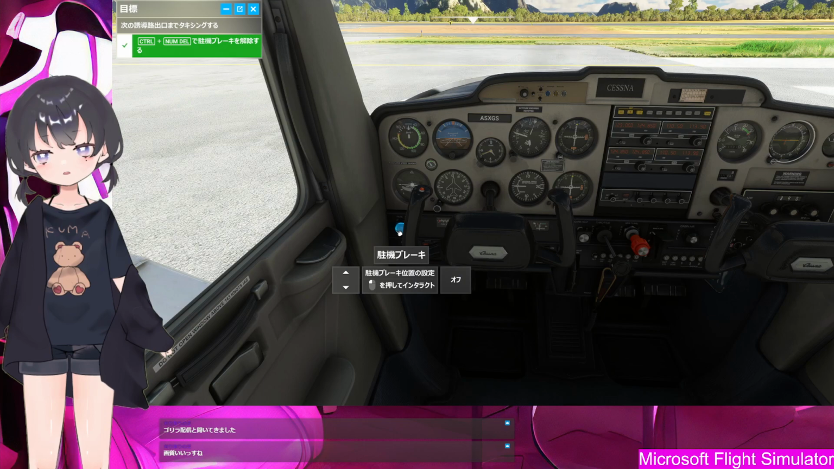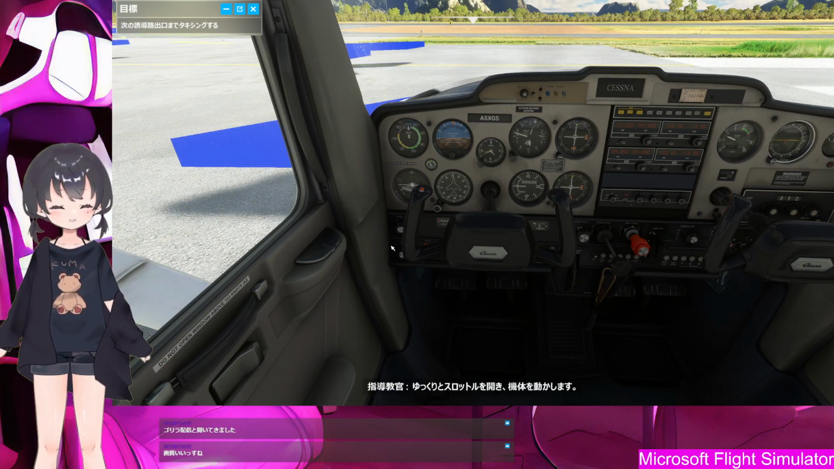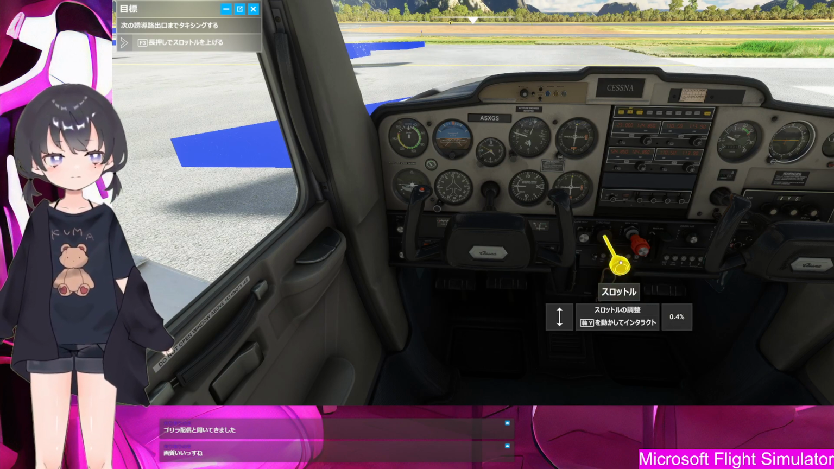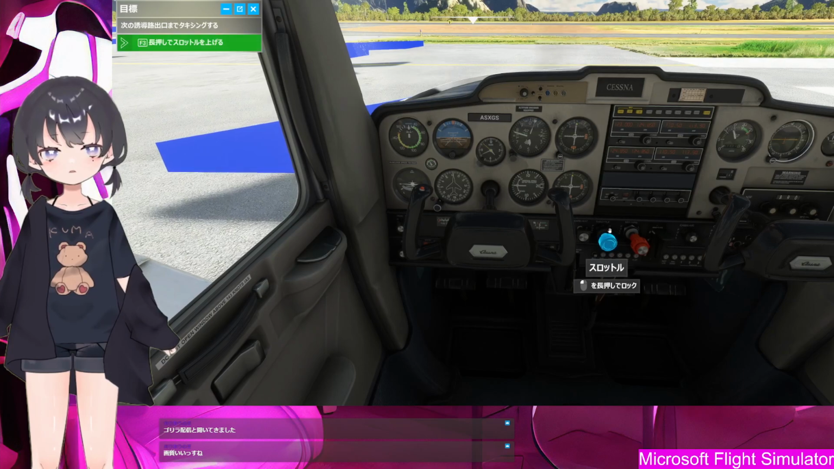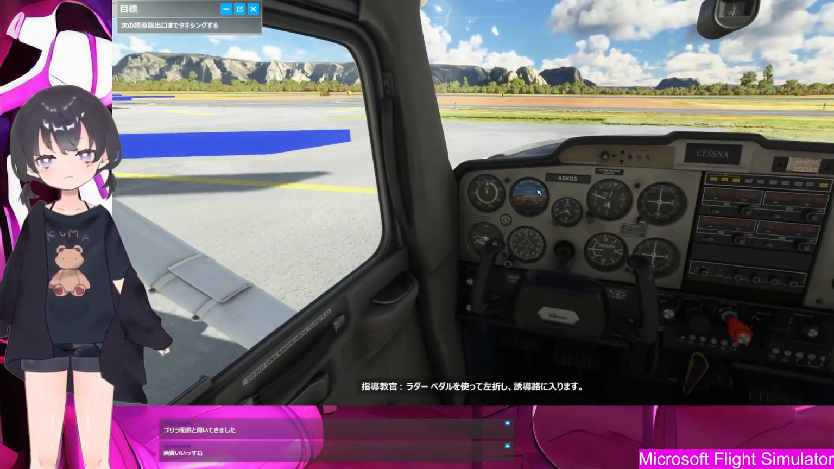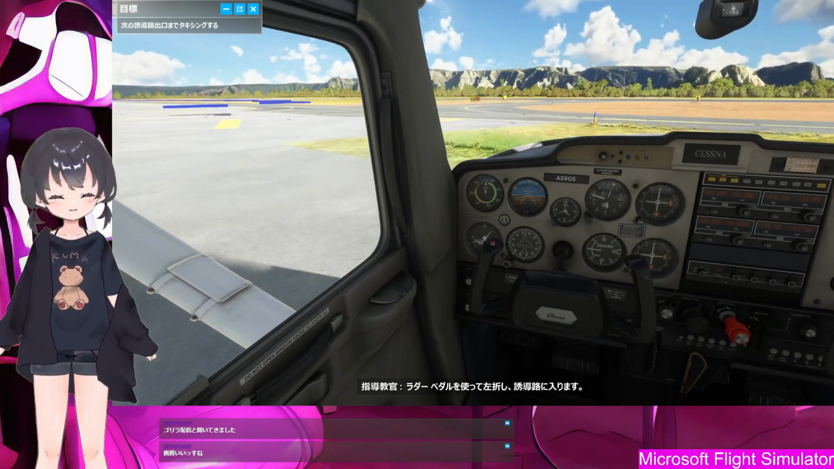Okay. Now, gently increase throttle to get the aircraft moving. Go easy on your throttle. Use your rudder pedal to turn left and enter the taxiway.